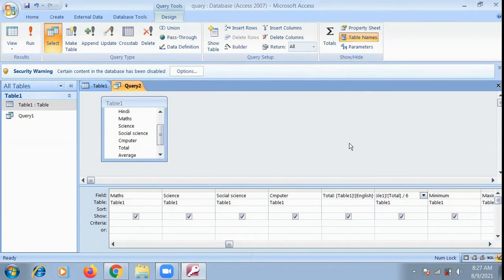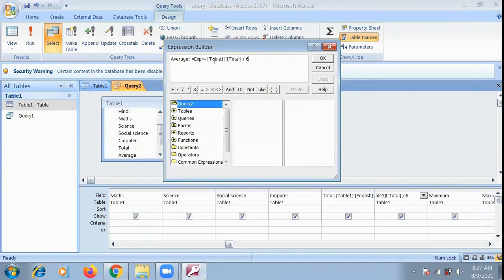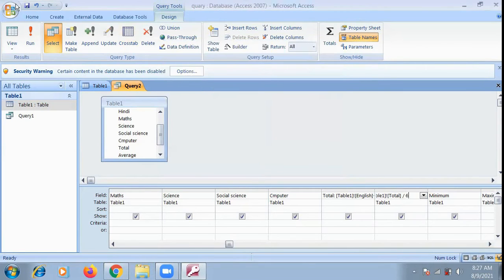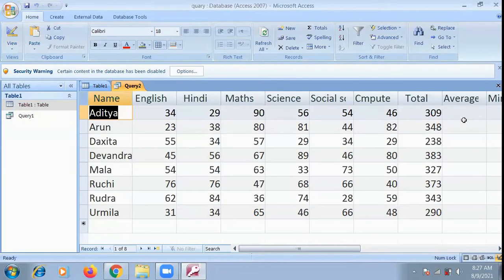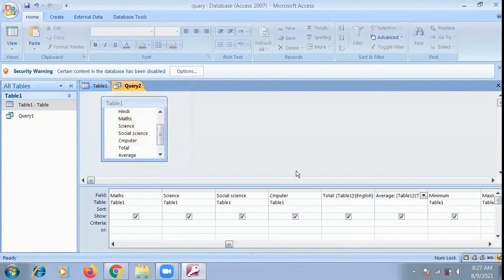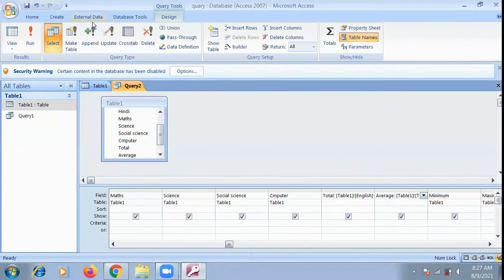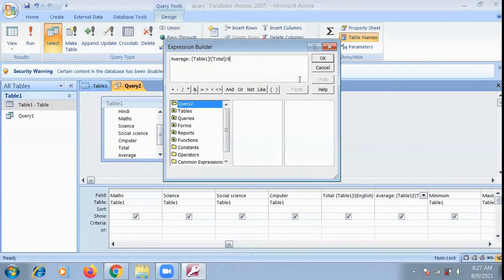Okay, so again go to Builder. We have to erase this. Now click on OK. Let's run and see. We're not getting the average. Okay, means we have to follow the long procedure. Total it is not accepting, because the query is applying in that. Now let's give a bracket, and then go to Table 1.